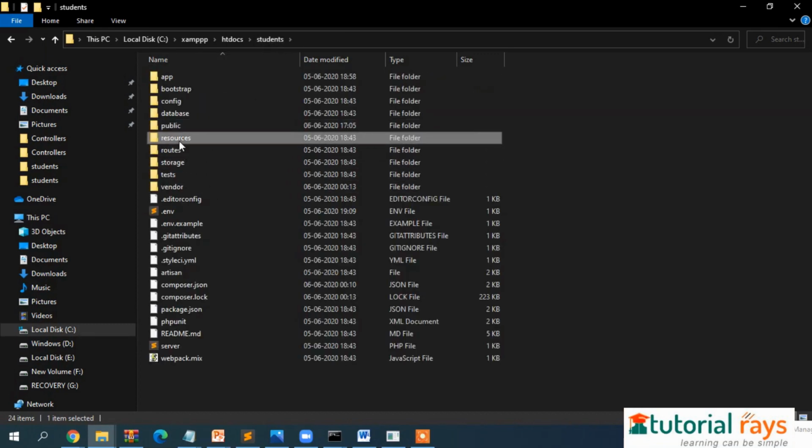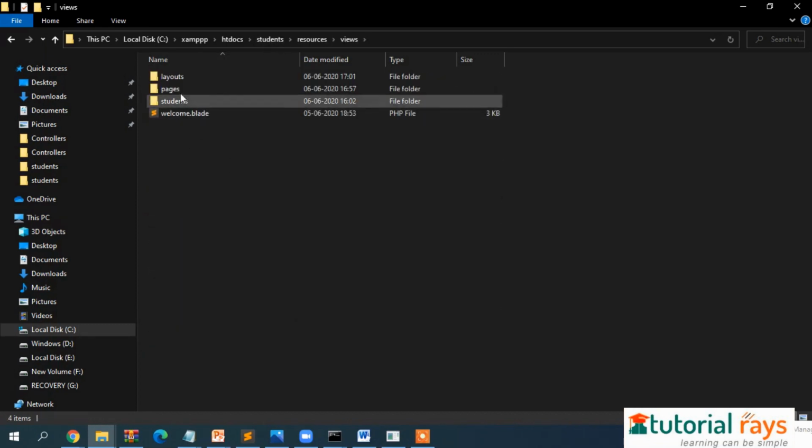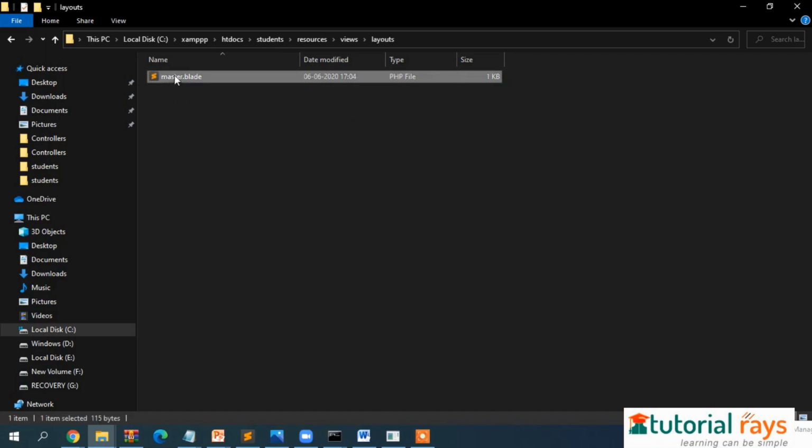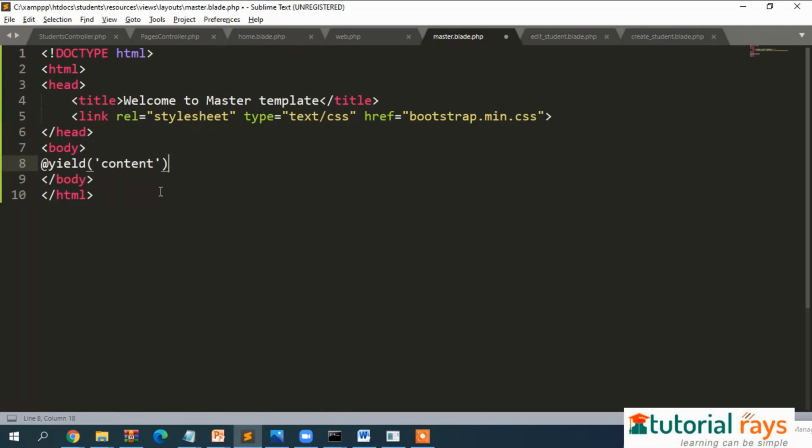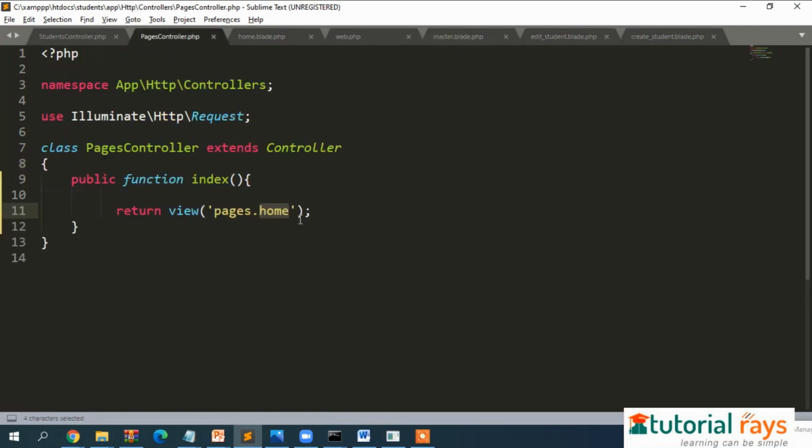So students, then resources, views, then layouts, and right here link rel stylesheet, and then bootstrap.css. Inside body you need to write here yield content. Okay, so here the content of any page will be loaded. Now let's create the home page.